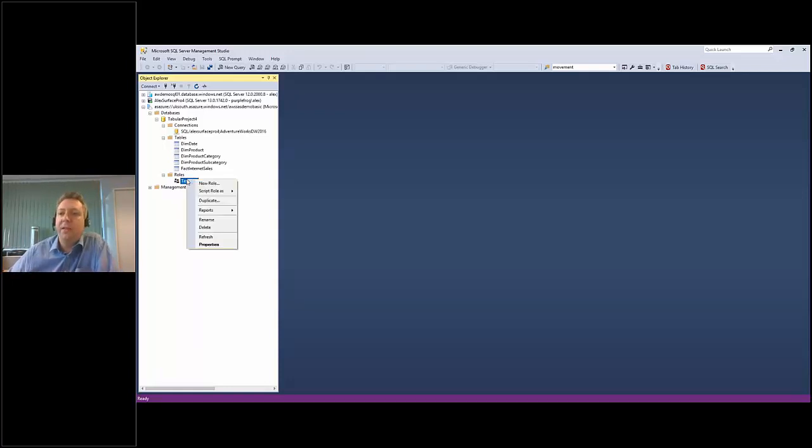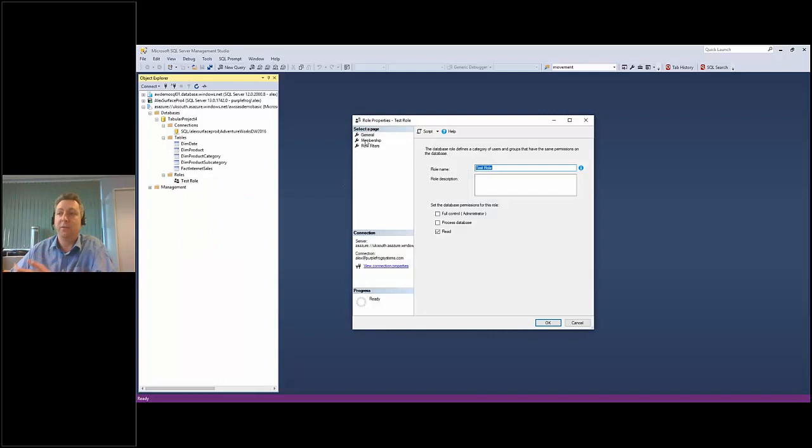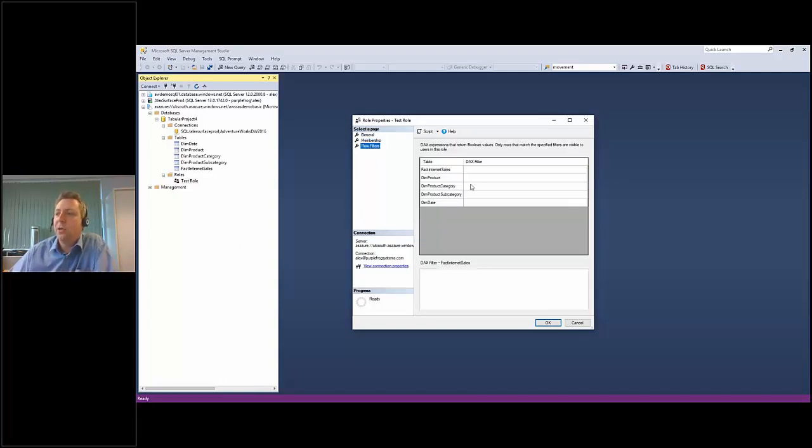You can also make these roles a lot more specific in what they can access with row level security. So as well as membership, we can also specify row filters. I could specify here, for example, a DAX filter on this that says something like, let's go, English product category name equals bikes.